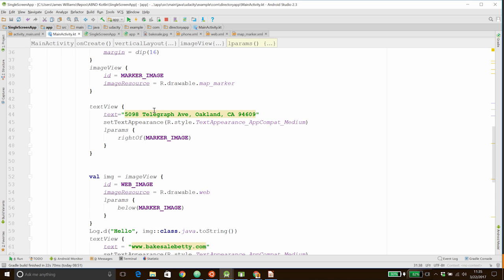I'm not saying that you should do all of your UIs like this, but what I've found with Anko is it's really easy to prototype things. So I might just rough out something, and then when I want to refine it, I might go to the actual XML.